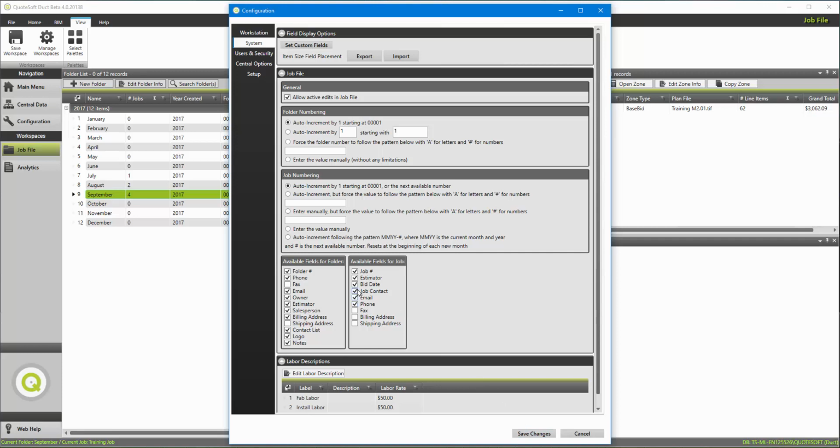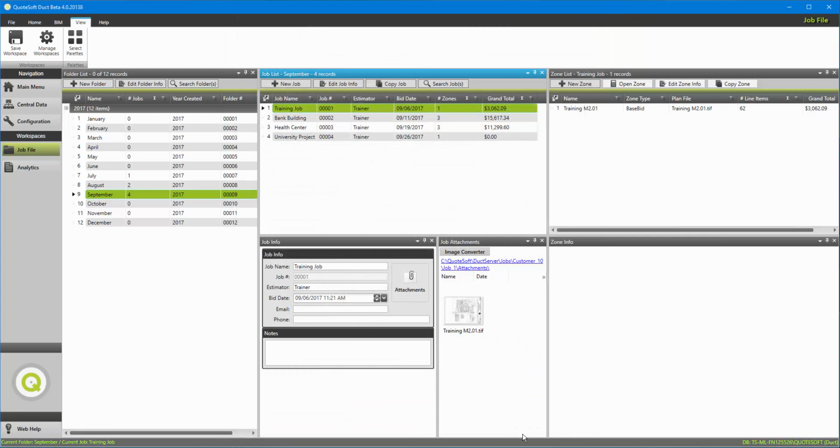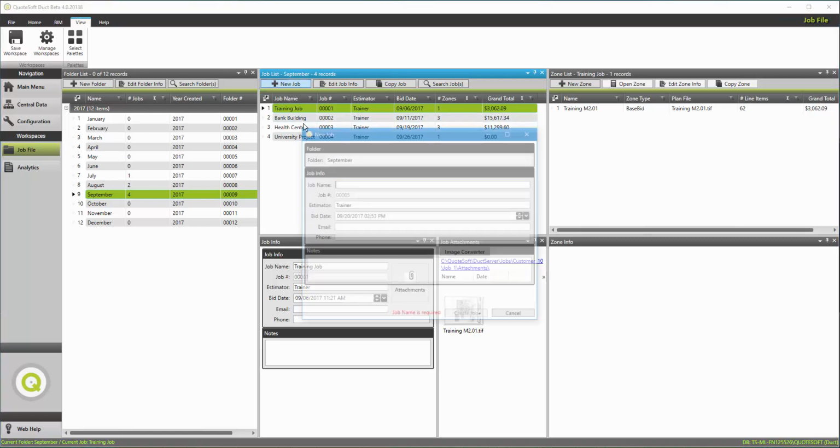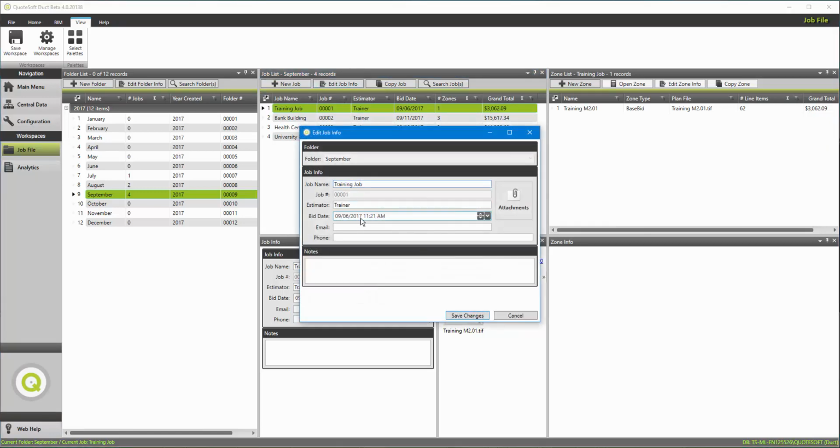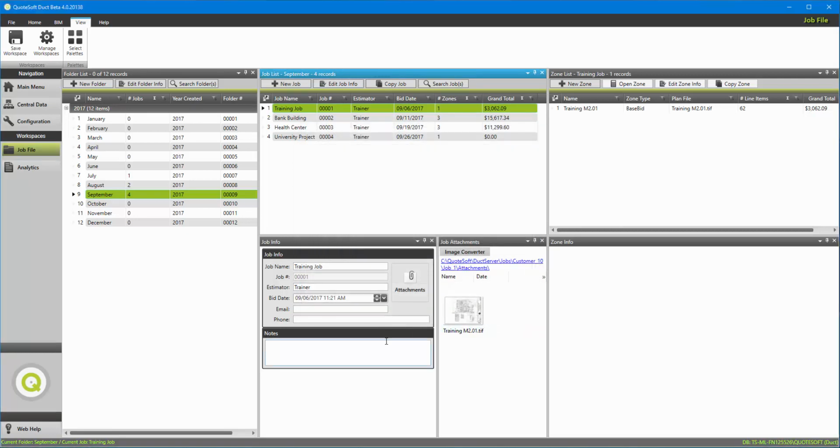Let's remove the job contact field. Uncheck it and hit Save Changes at the bottom. And you can see that the job contact field is no longer required in this screen. So when I hit New Job or Edit Job, those fields are not required for me to fill out anymore.